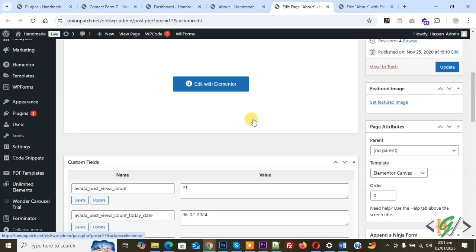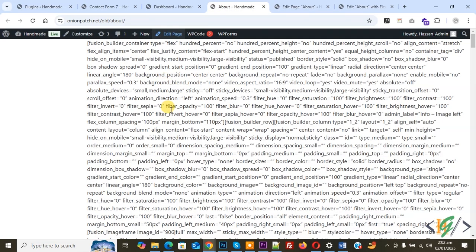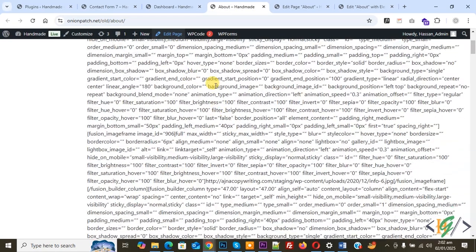template in WordPress. So we are using the Elementor Canvas template. In this template, no header and footer are displayed. Now go to the page. Now you don't see any header and footer. So we are going to add custom code.